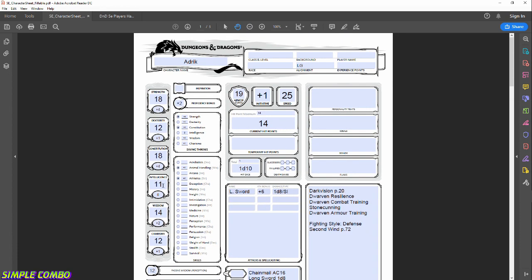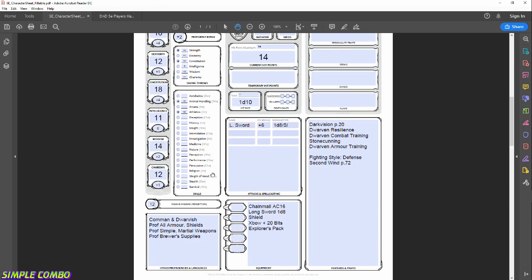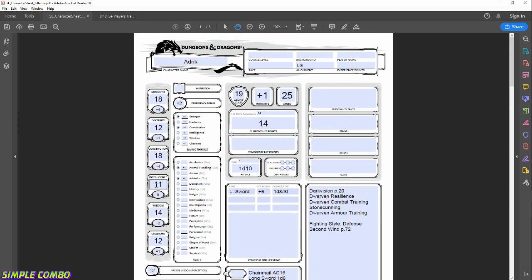So that should do it for our ability modifiers. I believe the next thing for us to take a look at is the background, which is going to let us choose further proficiencies.